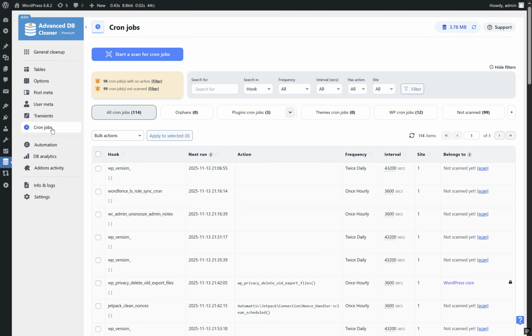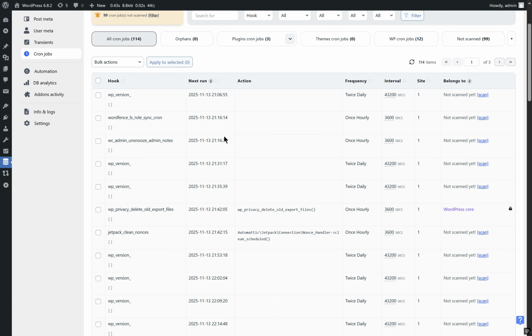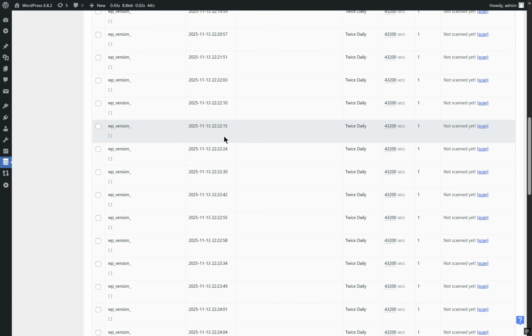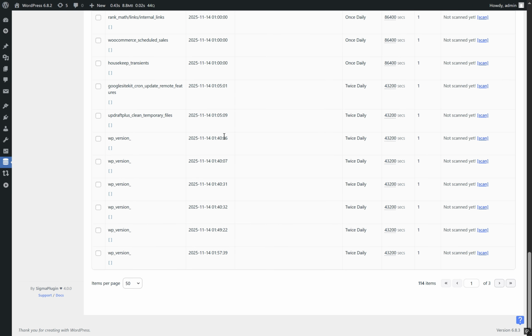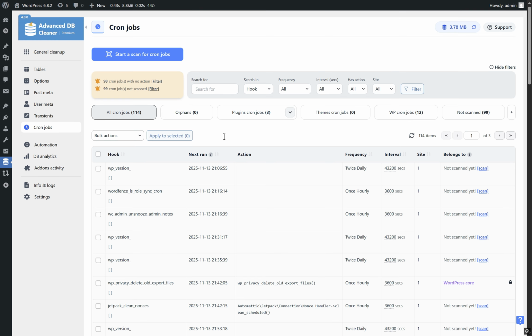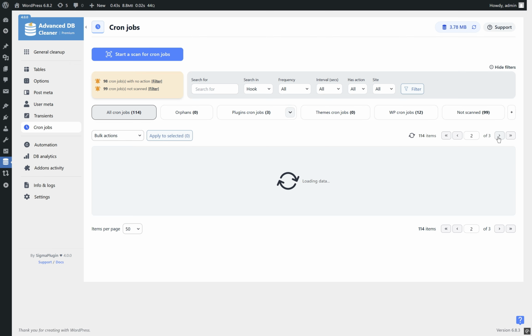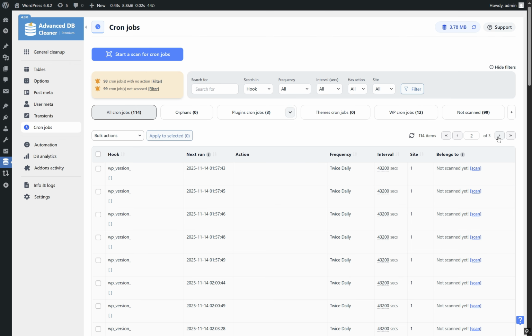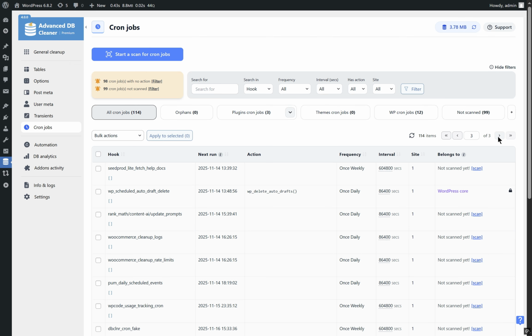Let's explore how to detect and safely delete orphaned cron jobs with Advanced Database Cleaner. Cron jobs are scheduled tasks registered in your WordPress installation by WordPress itself, plugins, and themes. They handle automated operations like publishing scheduled posts, checking for updates, sending emails, and running cleanup routines.